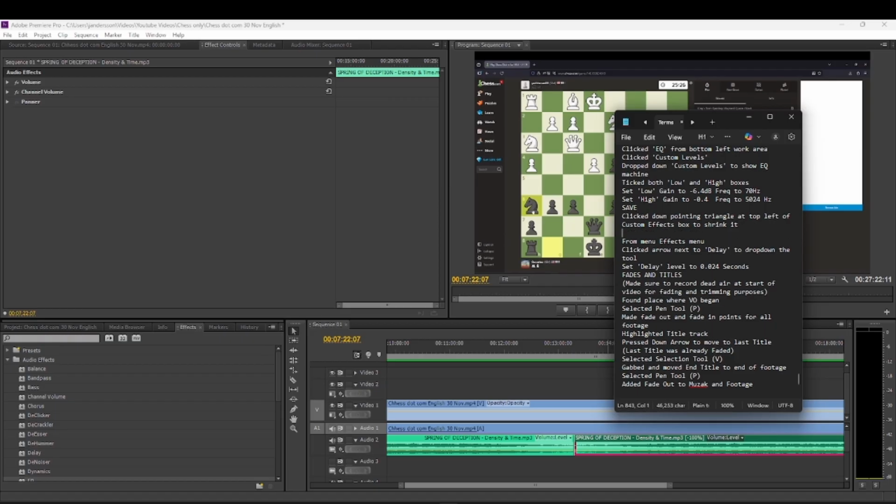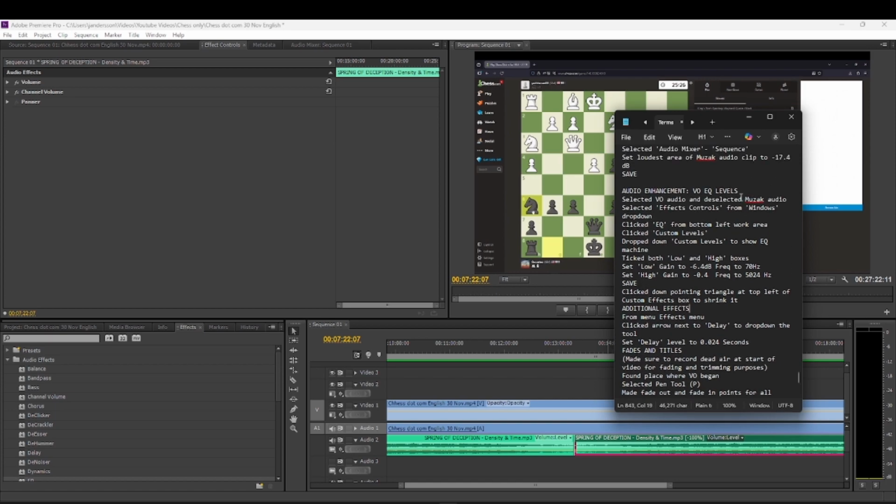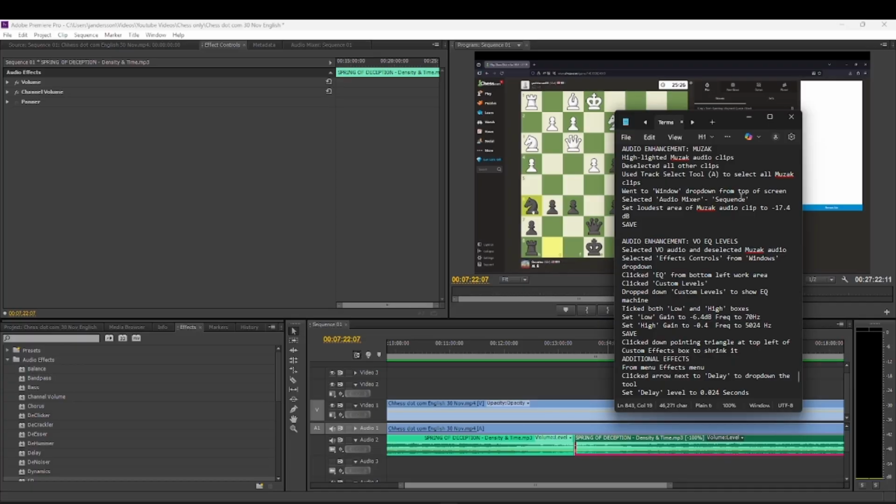And then what is this? This is additional effects. Visual effects, yeah. And what I'm going to do, I forgot to do the spaces. I'll go into view. And shrink it, boom.